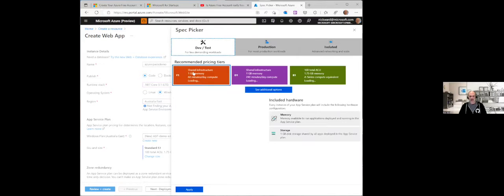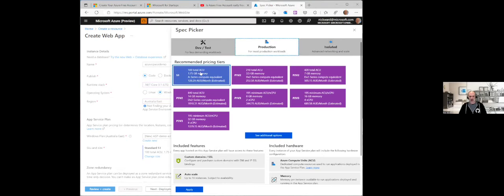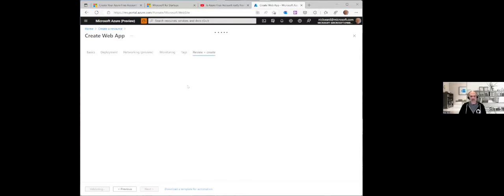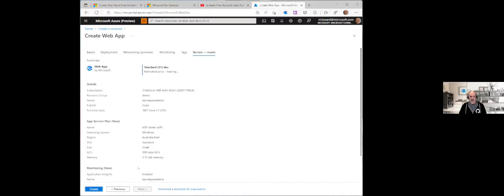If I go to dev test here, you can see we've got the F1, that's a free tier. But for production, we recommend that you go with at least a standard tier, and we have right up to some more powerful premium tier options as well. For this demonstration, I'll just select the standard tier. And I'll click review and create. And that's really pretty much it. I can just hit the create button.